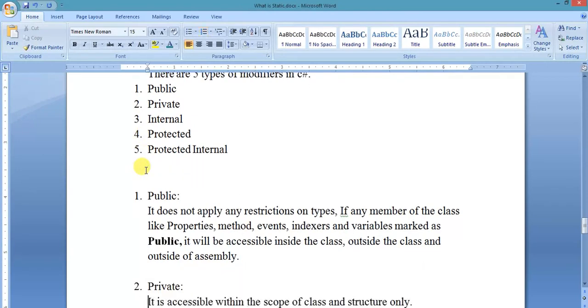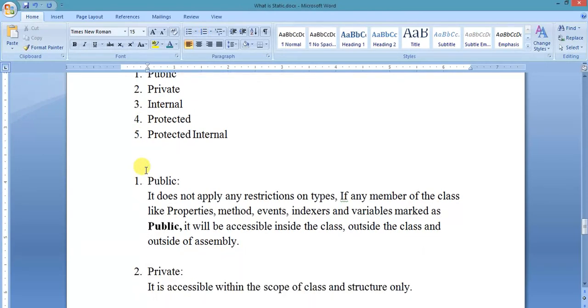What is public? What is the use of public access modifier? Well, public does not apply any restriction on any types, meaning it does not apply any restriction on the members of the class. Members of the class are variable, method, property, events. If any member of the class like property, method, event, indexer and variable is marked as public, it will be accessible inside the class, outside the class and outside of the assembly.